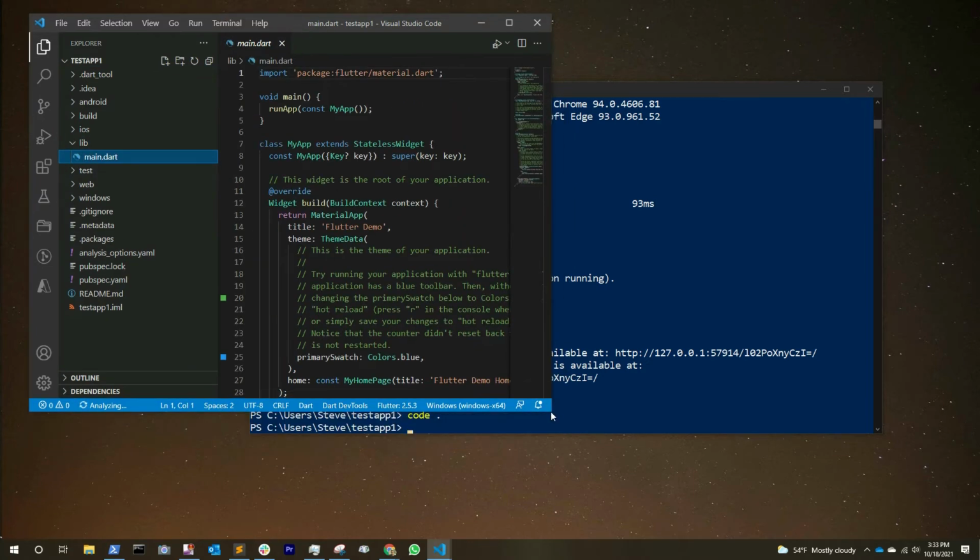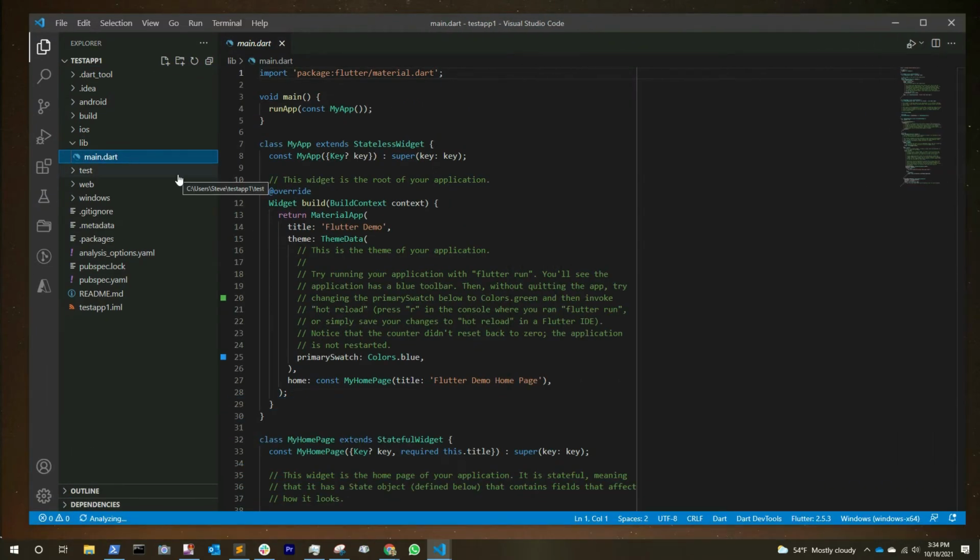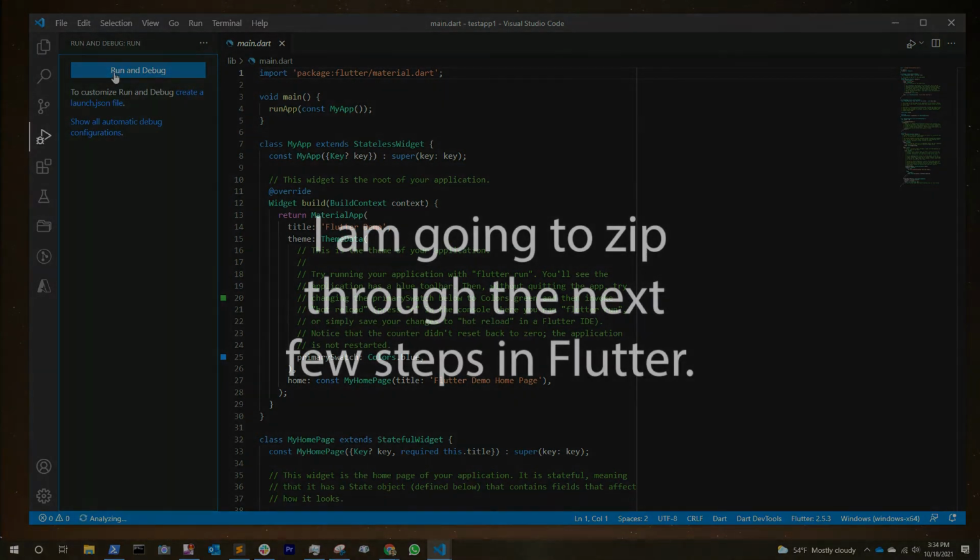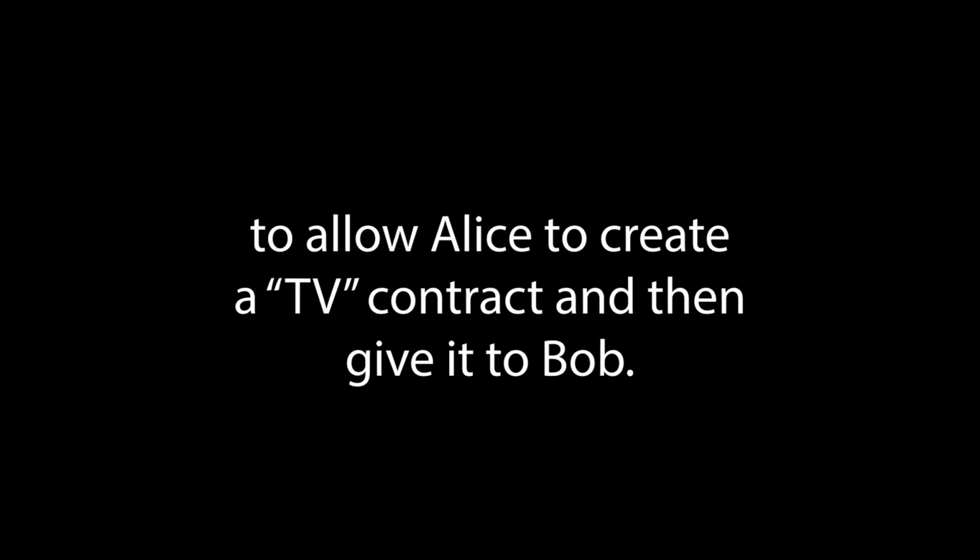We're going to take a look at this file real quick. We're not going to dive in, because this is not a Flutter tutorial. So I'm going to zip through many of the steps that you're going to see that are not relevant. Essentially, I'm using a boilerplate template, and I'm going to give two buttons. I'm going to give Alice the ability to create a TV contract and then give it to Bob. So two actions. If you want to see the full version, comment below and I will create another episode for it in normal speed, I guess. All right, so fasten your seatbelt. Here we go.